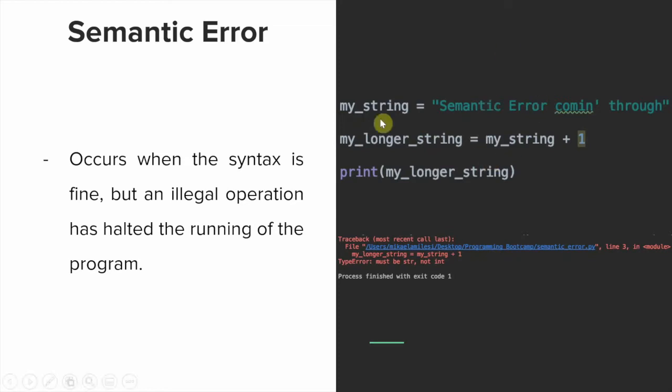When you actually run this program, you see there are no red squiggly lines anywhere, so you can't tell you've made that mistake until you've run it and you see a bit of red over here. It points out which line the mistake is in: my_longest_string equals my_string plus 1, and it tells you it must be a string, not an integer, that you're trying to add to my_string. So it tells you clearly where the error is and how you can fix it, which is why it's super important to read through your errors and find out which line they're in, so you can start debugging from there. That's semantic error, where you're trying to do something that isn't very logical and the computer tells you so.